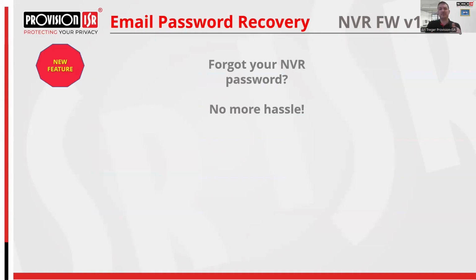So the first feature is truly a game-changing feature. It streamlines one of the most frequent and potentially frustrating tasks, which is password resets.